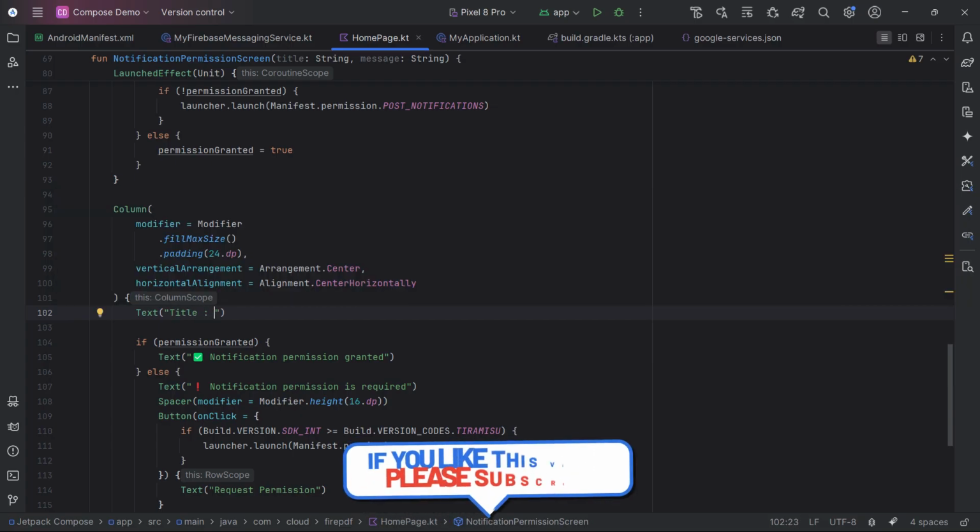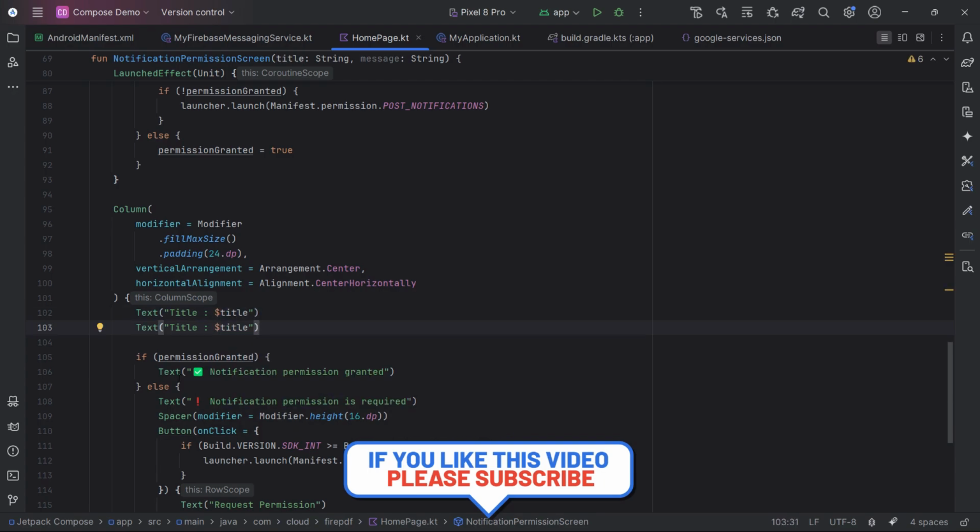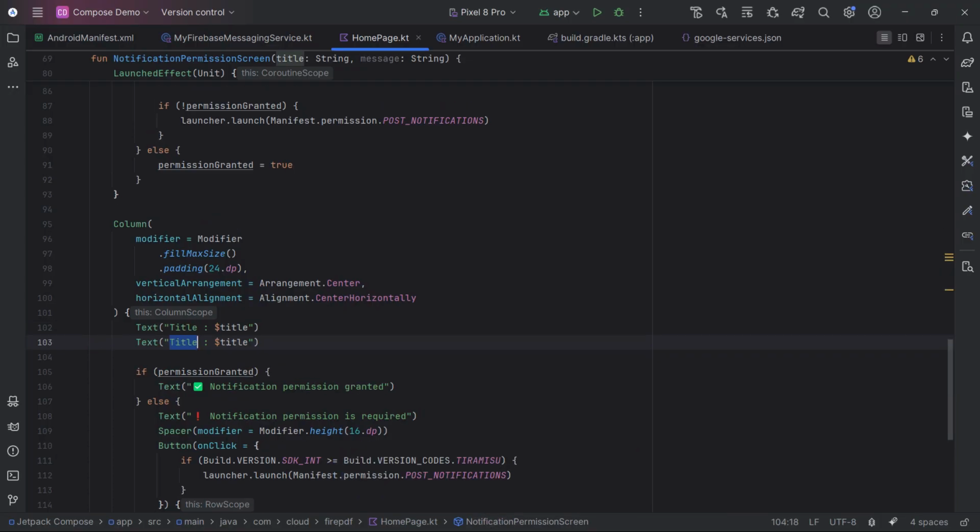In the homepage activity, we use getStringExtra to retrieve that data and show it to the user. The noTitle part ensures we have a default value in case the data isn't passed correctly.